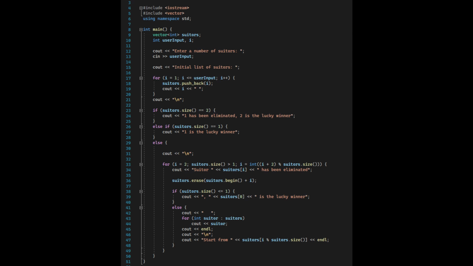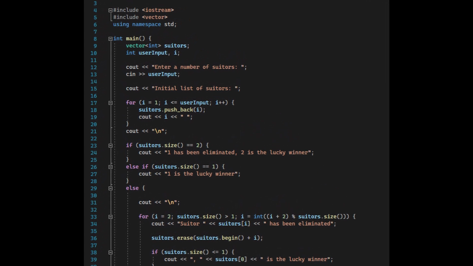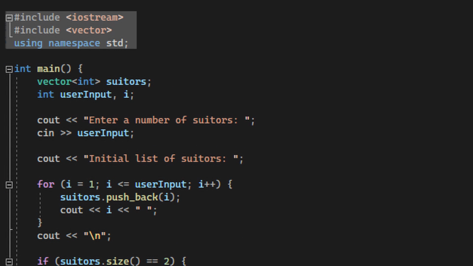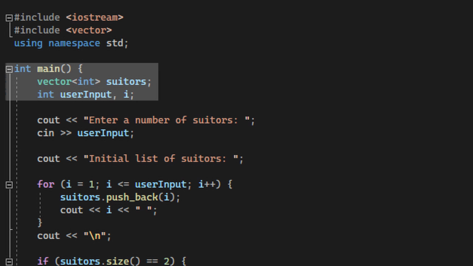We start off the program with the headers include iostream, include vector, and using namespace std, so we can use functions like vector and cin/out. We then declare the main body of the function, and then we declare a vector of type int called suitors, an int called userInput, and an int i.